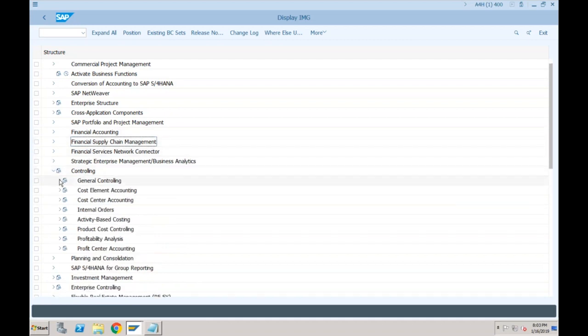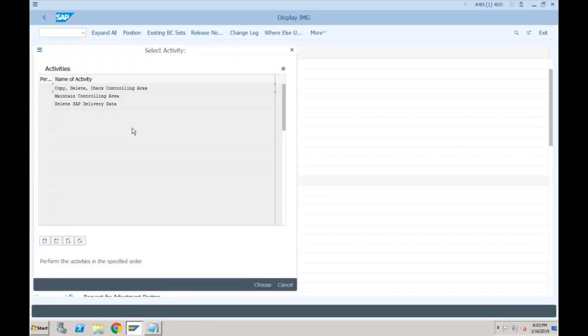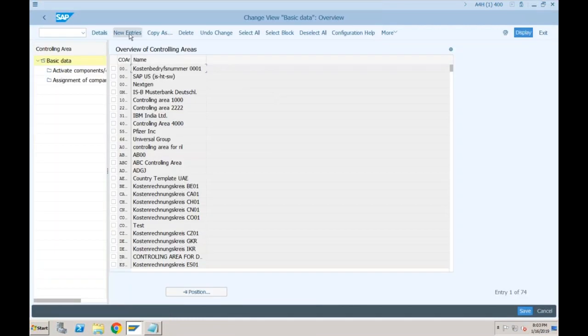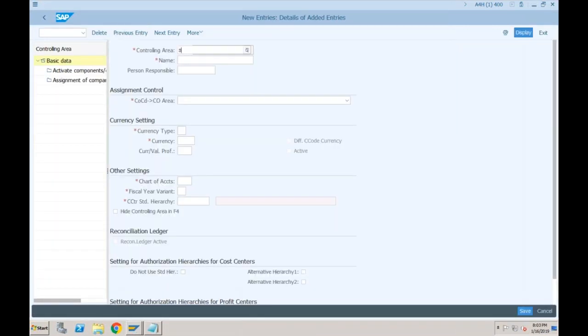General controlling, organization, maintain controlling area. So same path that we were using in ECC. Even if you want to create a controlling area, again, you will be going to the new entry and you will be specifying this one, SF01. Whatever you want to create, this is just for example. And I'm currently, let's say, using controlling area same as company code. So again, the same thing that in ECC also you have these two options.